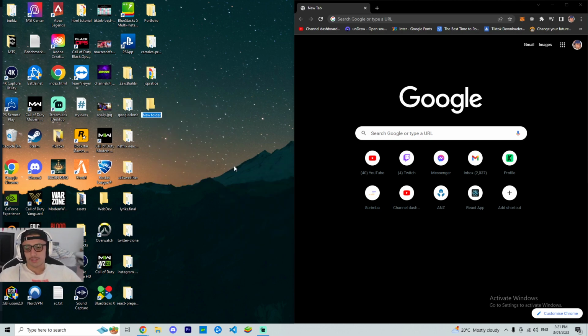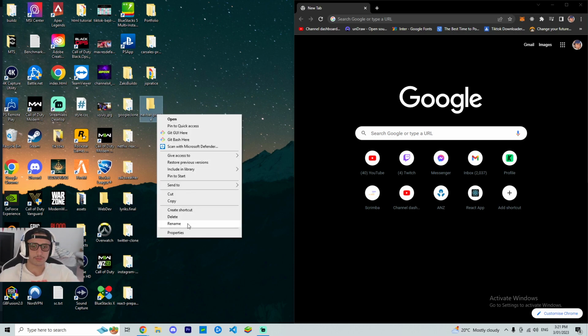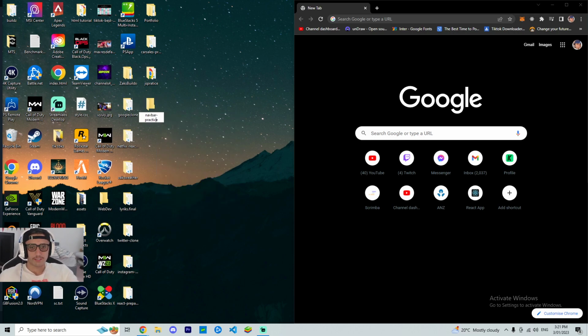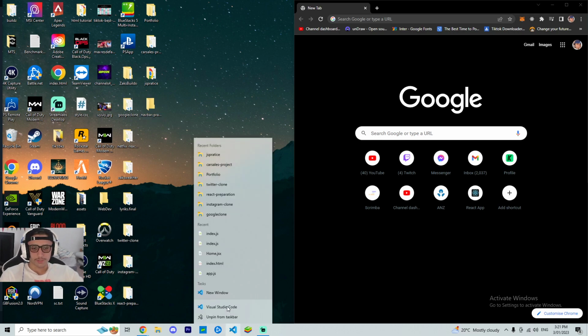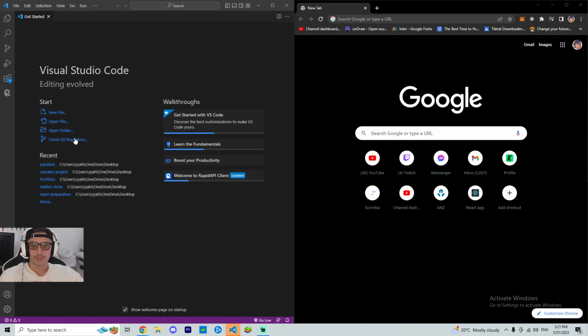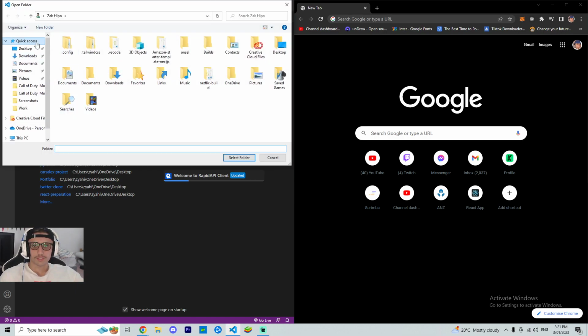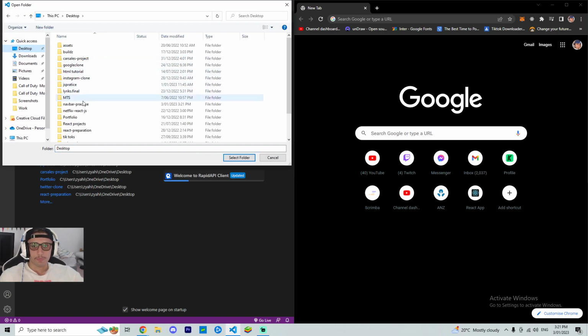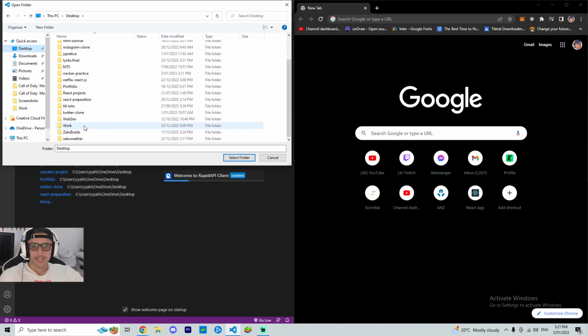So we're going to make a folder and we're going to call this, let's just call this navbar-practice. Oops, I spelled that wrong. Good start. Okay, navbar-practice. Now we're going to open a new tab of Visual Studio Code. We're going to open the folder that we just created. So desktop, where is it? Navbar practice. And select that folder.